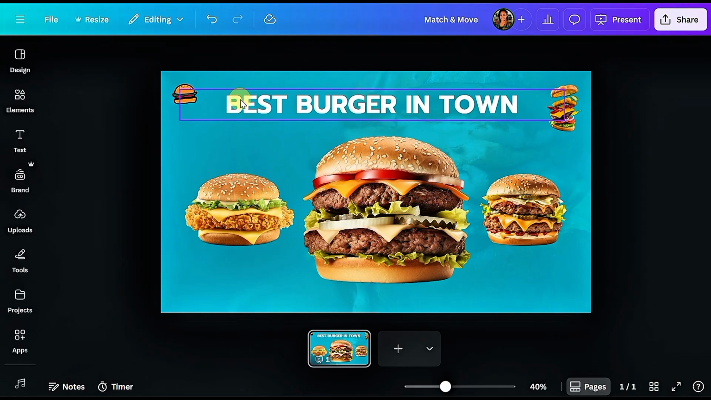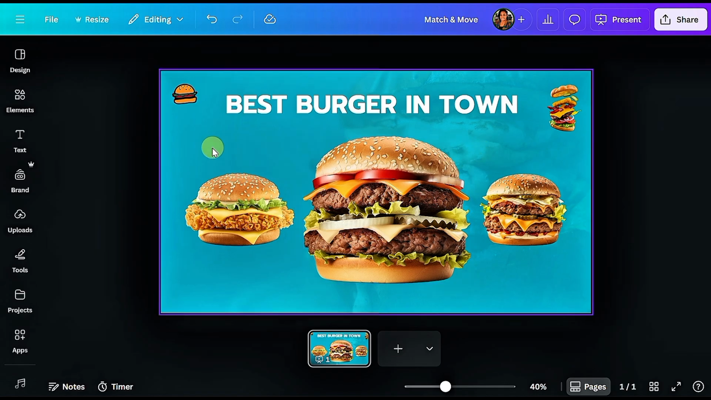To use the match and move transition, I have gone ahead to set up my presentation here. I've added in elements I want to animate in here. The next thing I'm going to do is to duplicate this page.